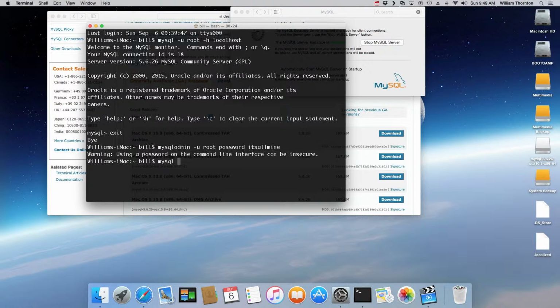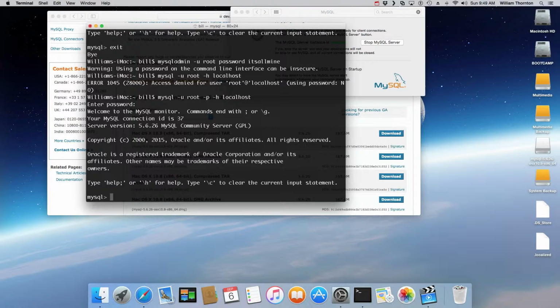Let's try connecting without using the password, mysql -u root. Access denied, perfect. Let's make sure our password works. So -u root, -p to use a password, then -h localhost, and it's prompting me for a password now. And we are connected. And MySQL is now installed on Mac OS.